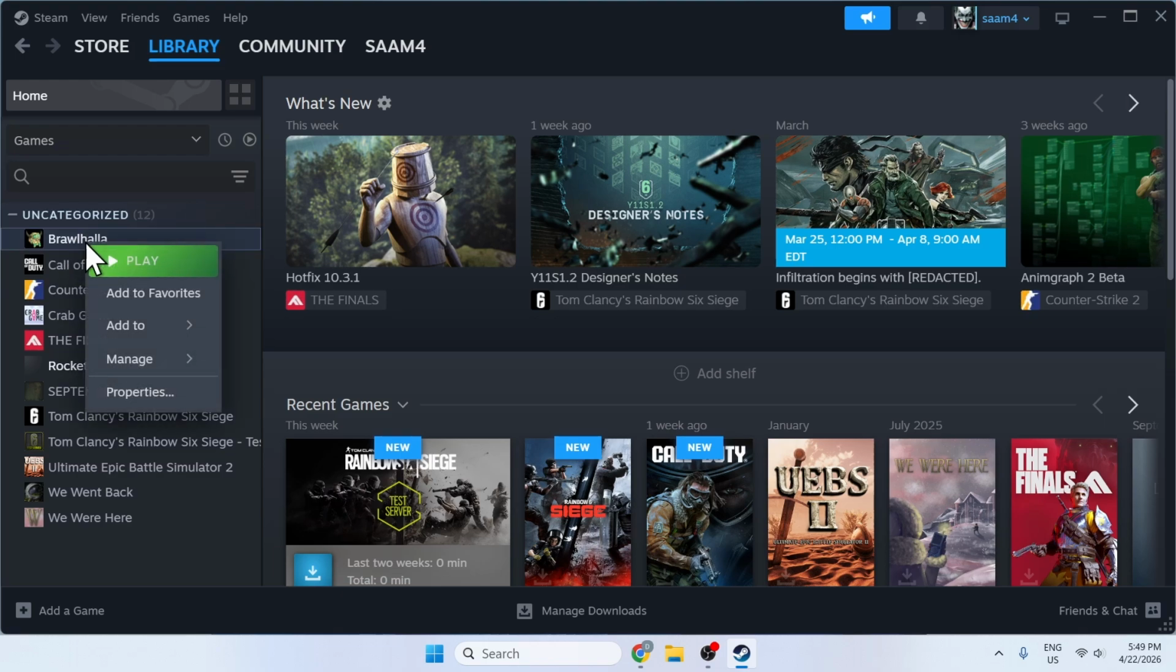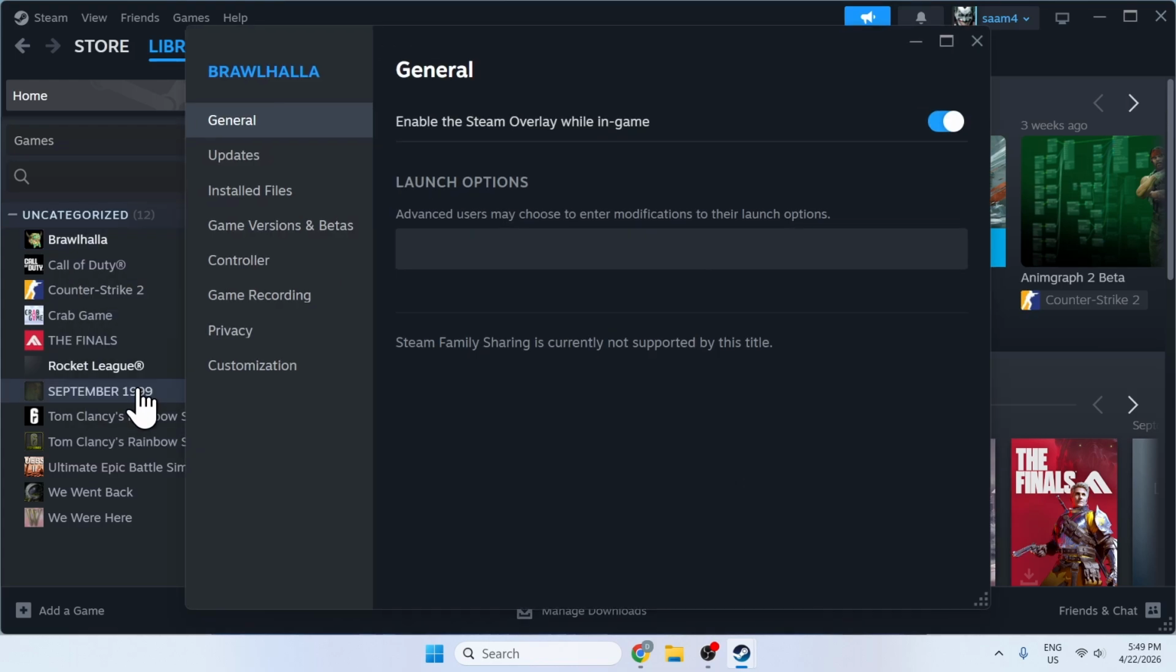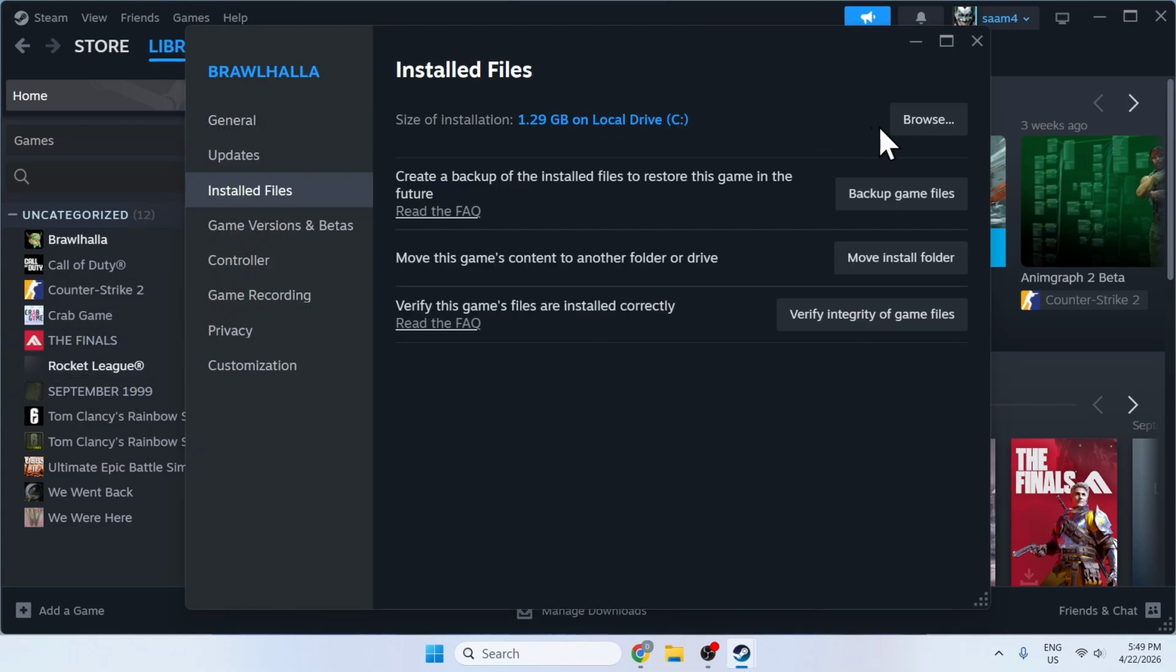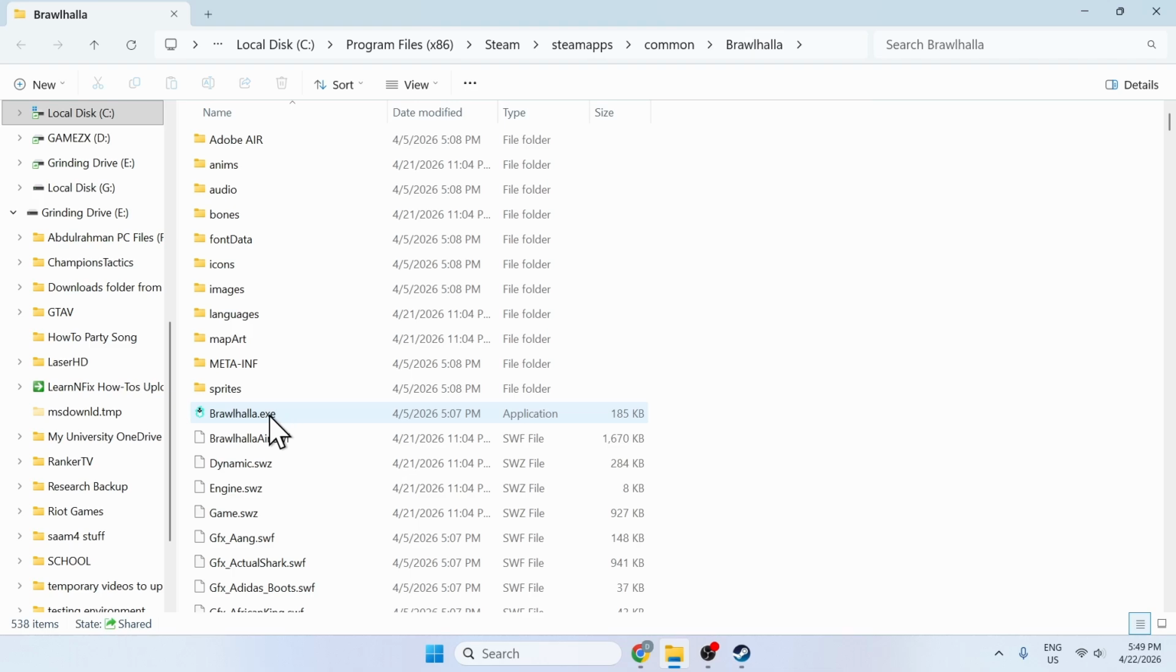So right click on Rust, and then here you'll go to properties, then you'll go to installed files and then browse. You'll find something like rustclient.exe or rustclient or like just rust.exe.